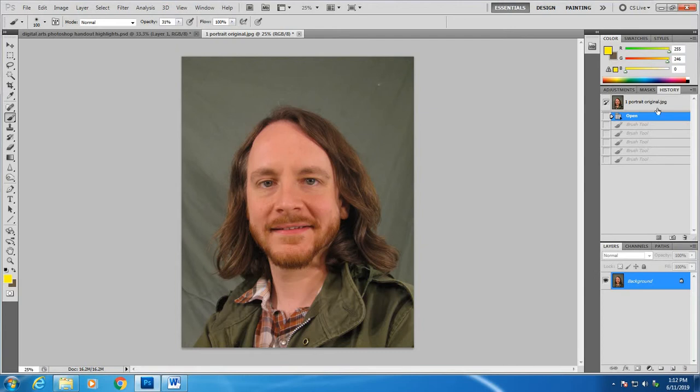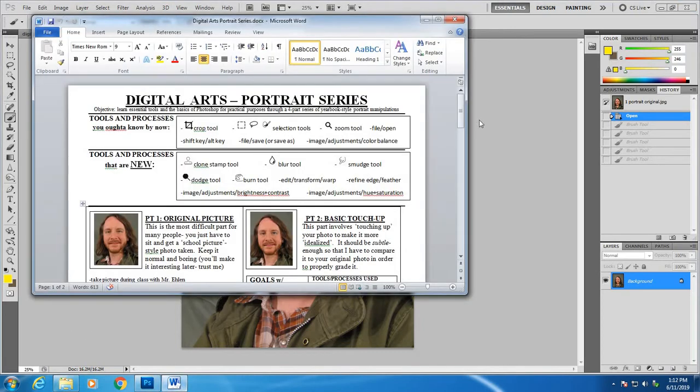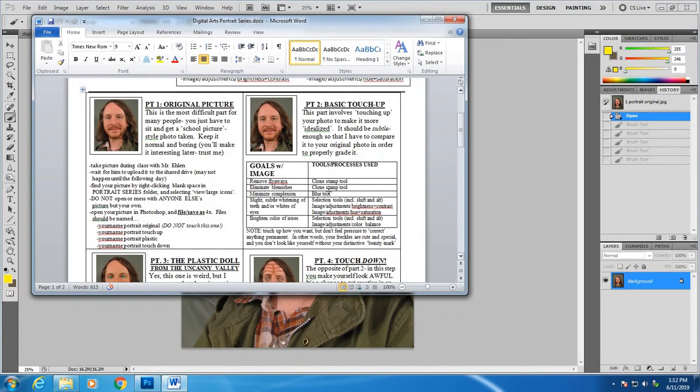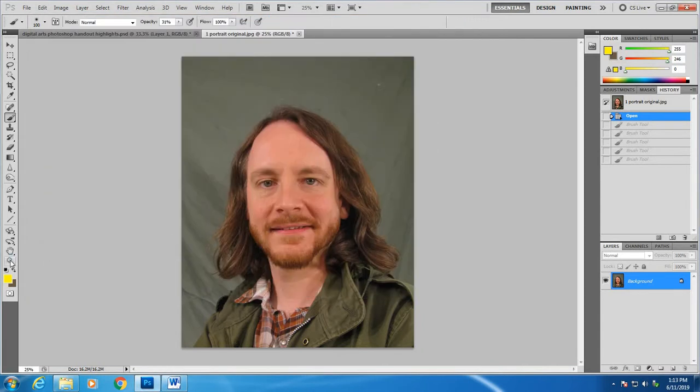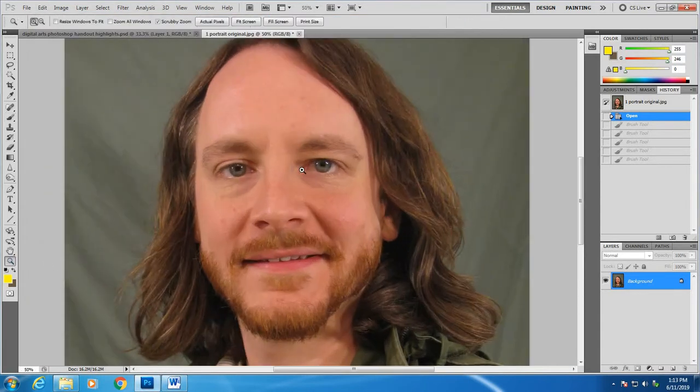Okay, so if I take a look at the handout, once again with part 2, I've got this thing that says goals with image and then tools and processes used. So I'm going to kind of cover all of these: eliminating flyaways, eliminating blemishes, minimizing complexion. I'll probably hit that at the end, and then brightening color, whitening teeth, stuff like that. And I'll start with the whitening of the teeth and brightening of the color of the eyes.